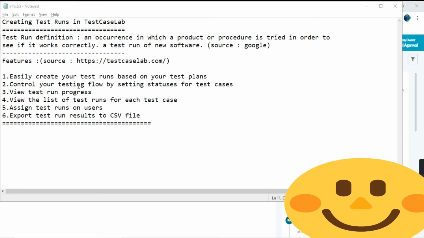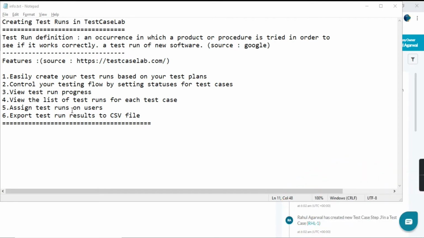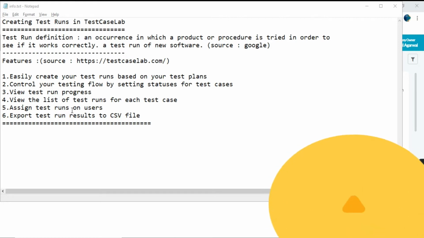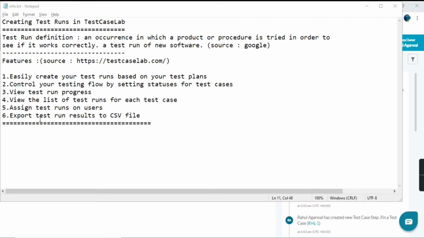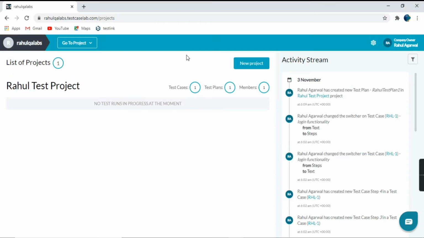So let us see the features of Test Case Lab test runs. You can easily create your test runs based on your test plans. You can control your testing flow by setting statuses for test cases. Then you can view the test run progress and you can view the list of test runs for each test case. You can assign the test runs to users and you can export the test run results to CSV file. So let's see how we can create test runs in Test Case Lab.